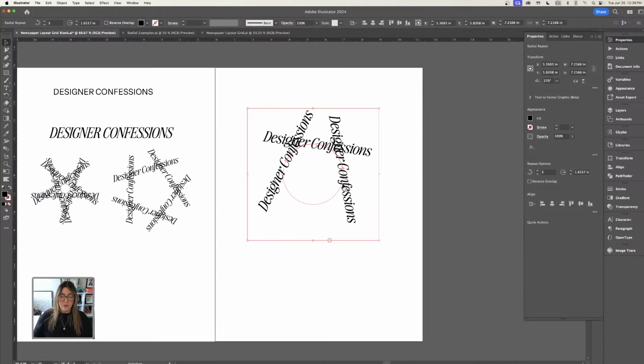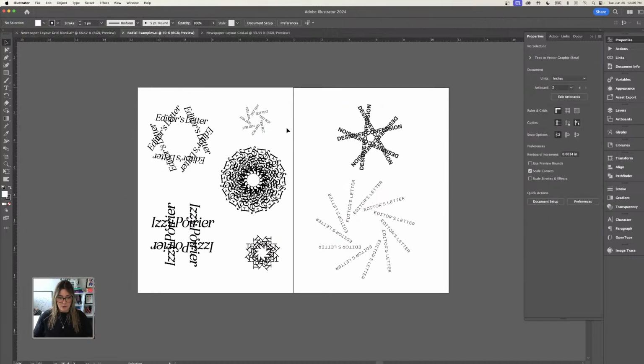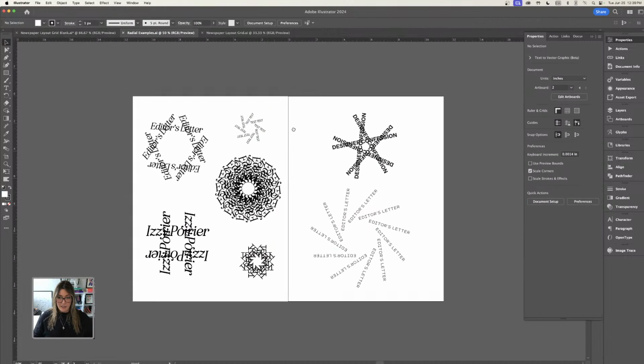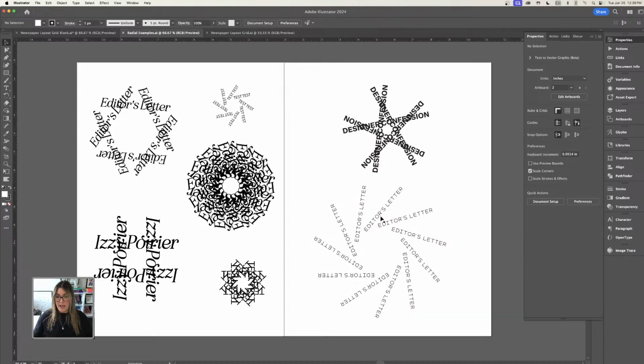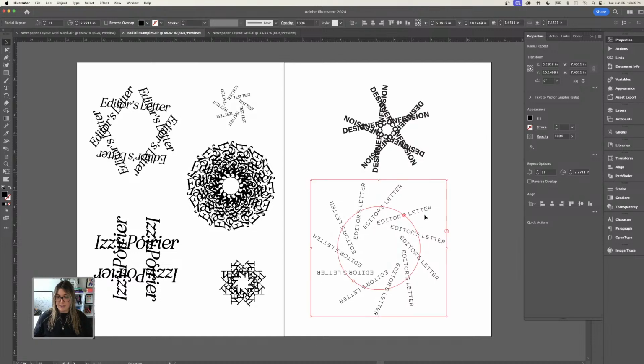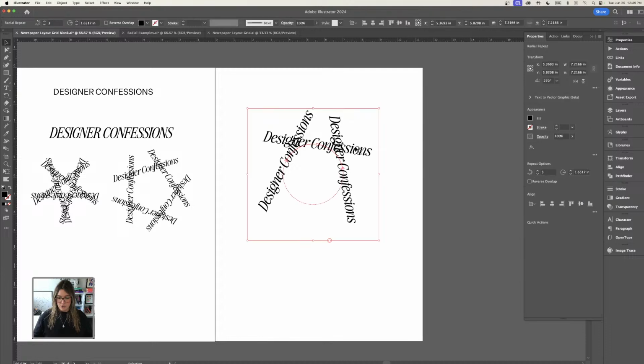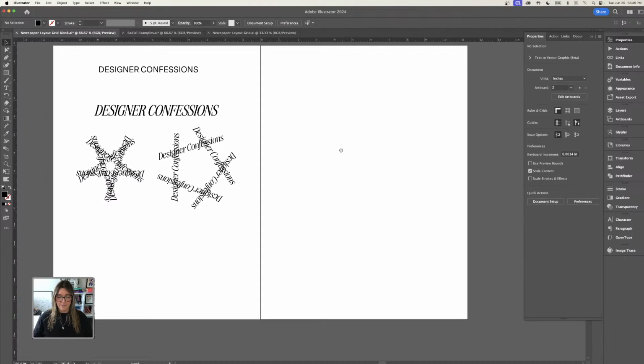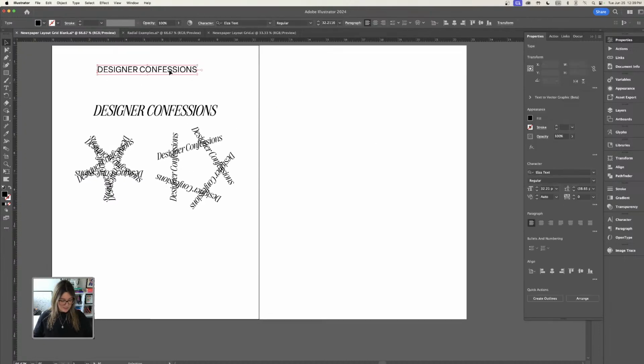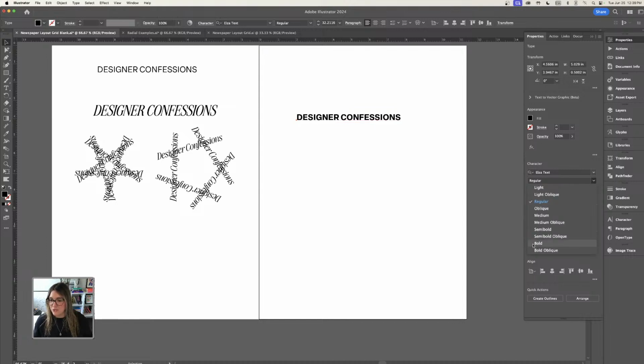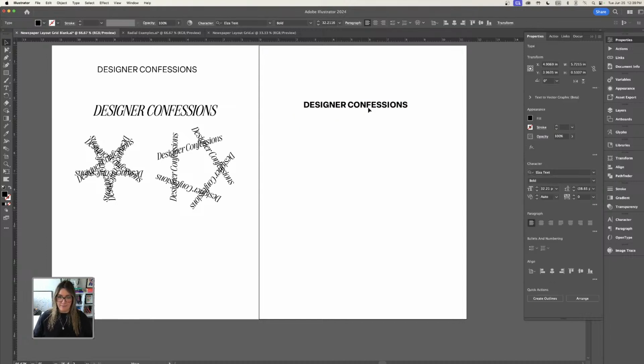Now, if you wanted to have something a little different, I have some examples right here of radial text design that I have done already. I really like this one here, Editor's Letter, and I'm going to show you how to do this. It's very easy. I'm just going to undo this one because it's not pretty and I don't want to use it in my design. As simple as that. I'm going to just bold this so we can see.